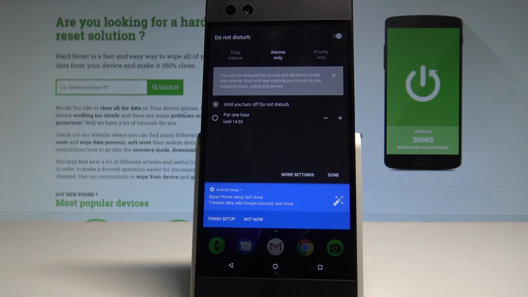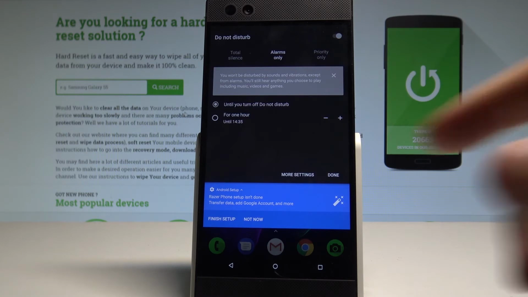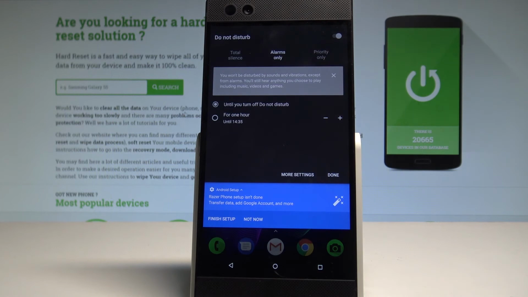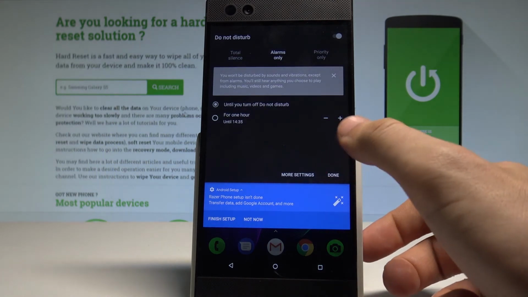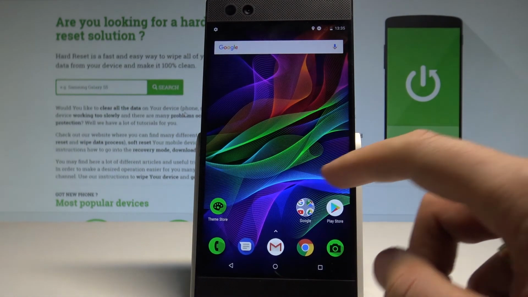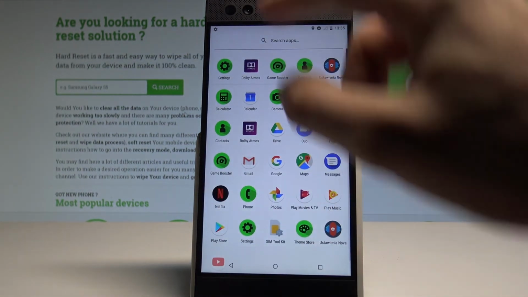And what's also really important, you can set up the time when the Do Not Disturb will be activated. It could be, for example, for an hour, or you can use until you turn it off. Let me use until I turn it off. Let's tap done.